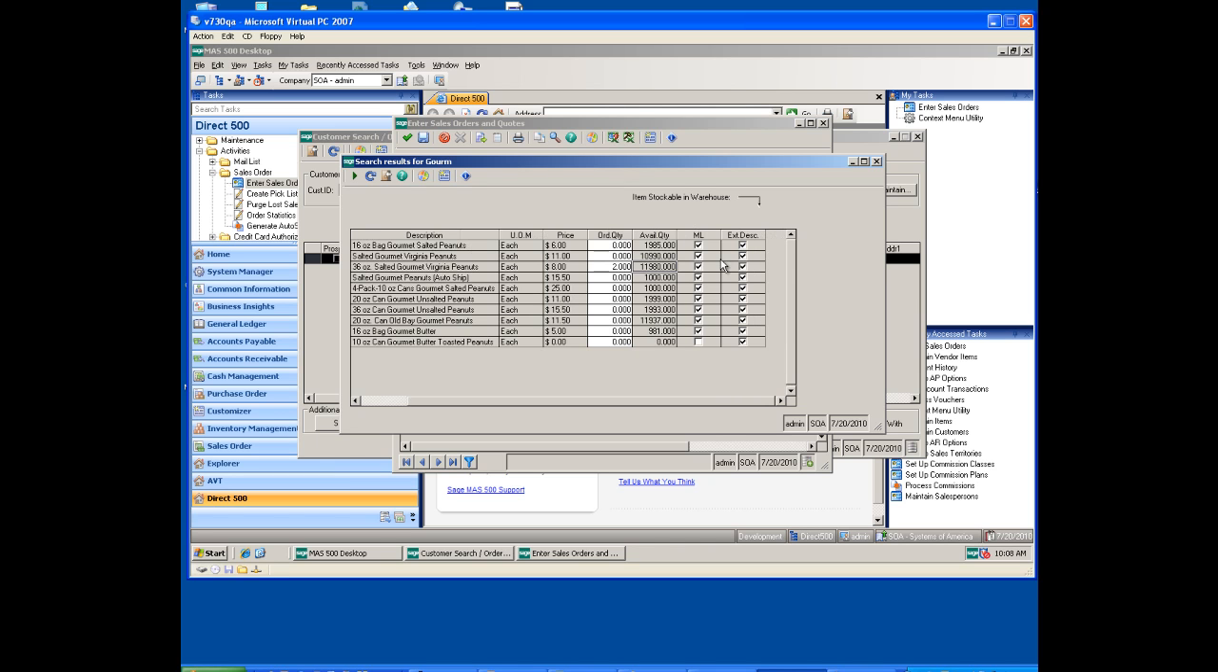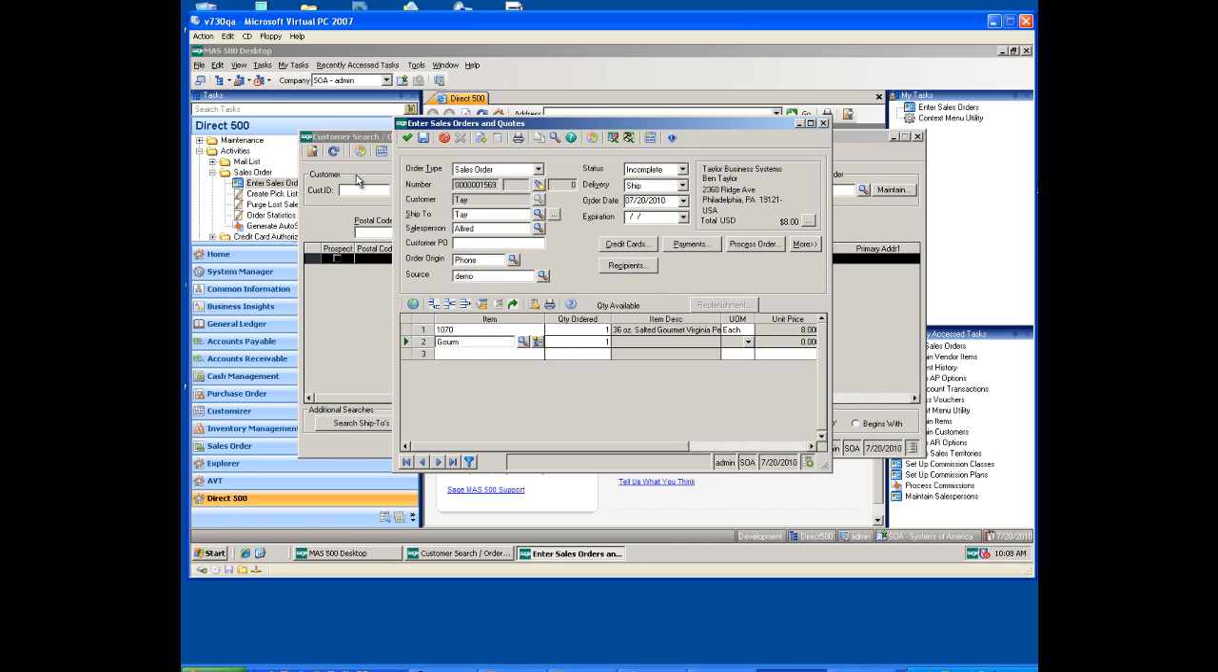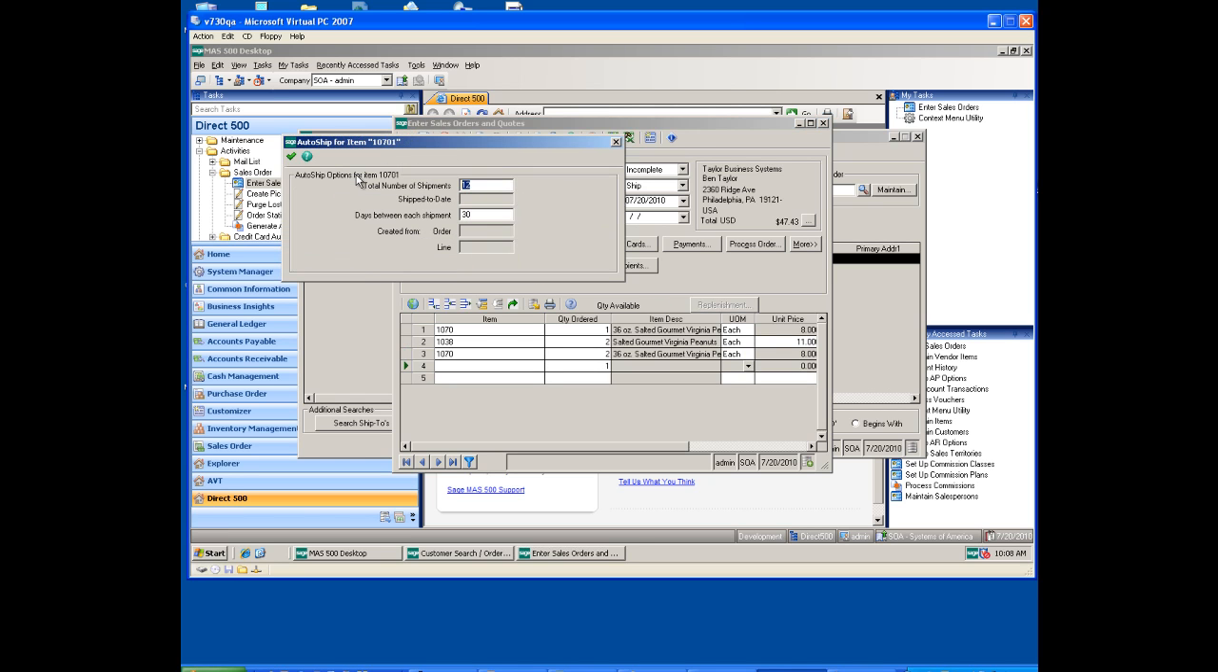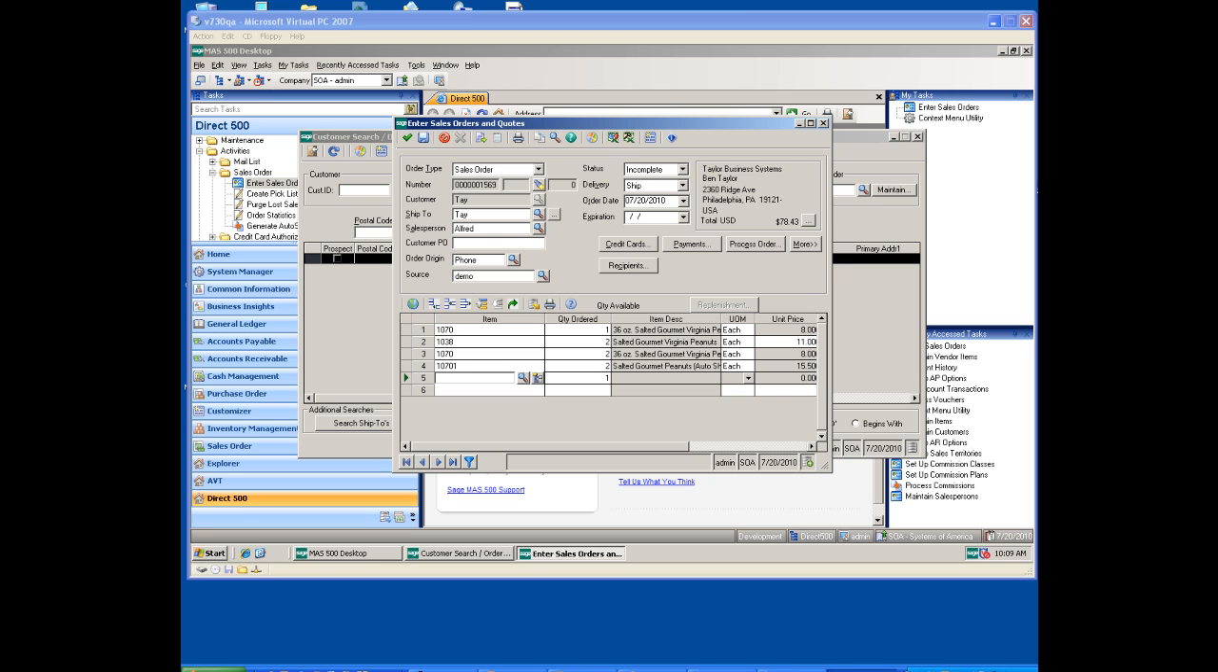So I'll select two of those, and we'll go ahead and get two of those as well. Hit the proceed button, and Direct 500 will add all three line items to the system. Now once all of the lines are added to the sales order, we will proceed to save the order.